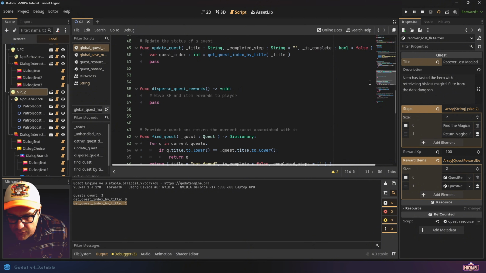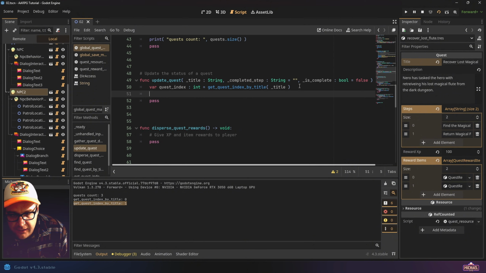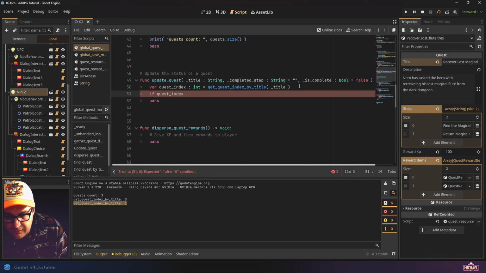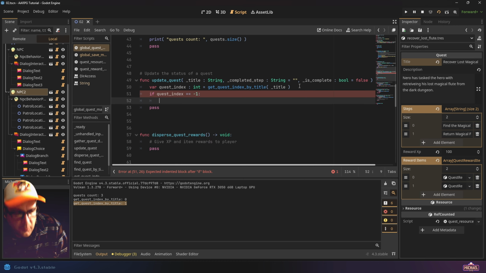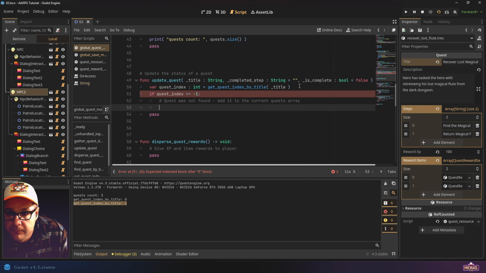Okay, so let's go down and find our update quest function again. So we're going to get that index, but it could also return a -1, right? So right now short quest is not in the list. So when we pass in update quest, it's going to be -1. So if quest index equals -1, then that means that the quest wasn't found and we need to add it. Okay, so quest wasn't found, we need to add it to the array. So let's go ahead and do that.